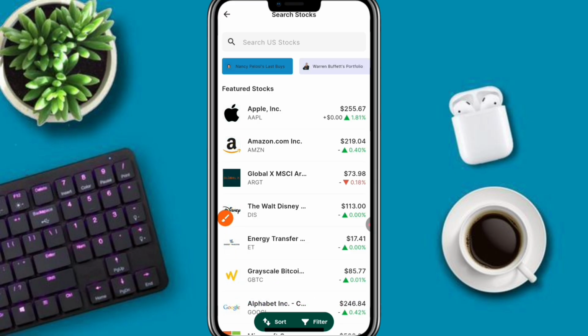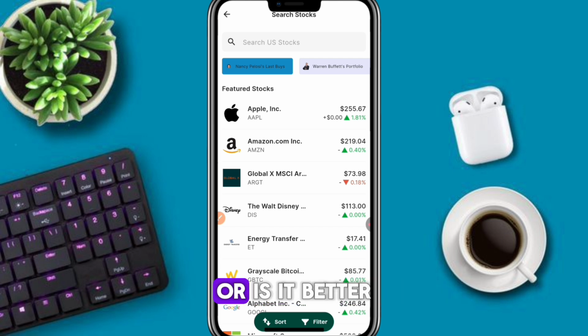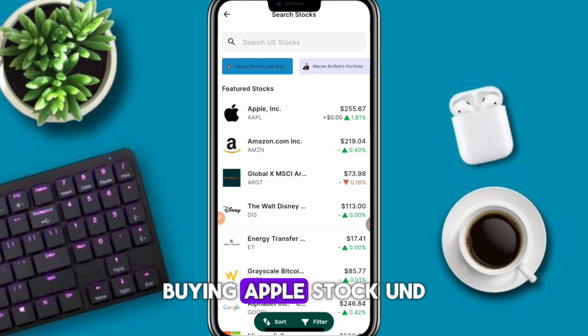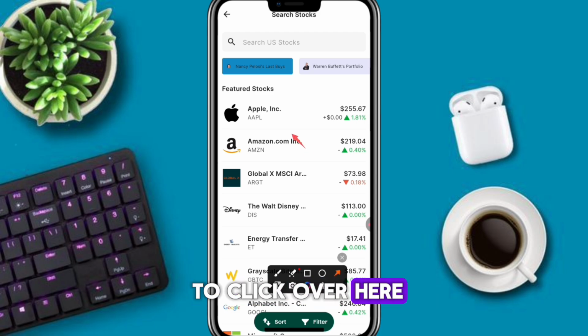So now, I first of all asked a question in the beginning of the video, and said, is it better to own an iPhone, or is it better for you to own Apple stock or shares? And I don't know if you have typed your own answer in the comment section, but for me, my answer is going to be buying Apple stock, and I'm going to tell you why after buying this Apple stock. So we are going to click over here to buy Apple stock.